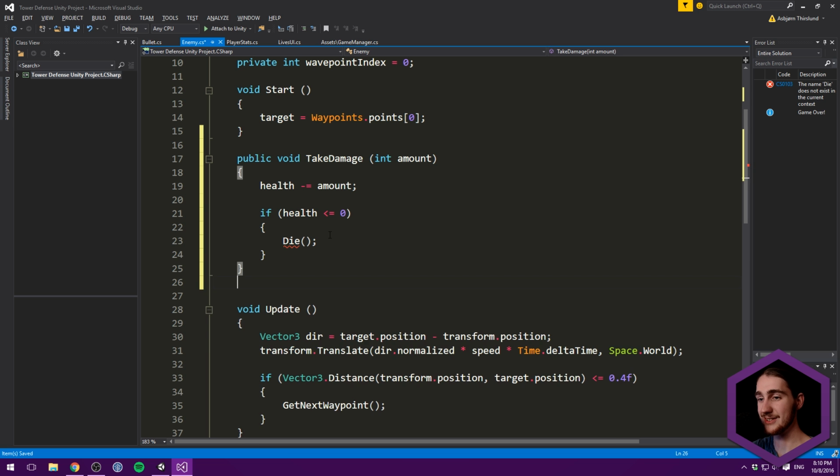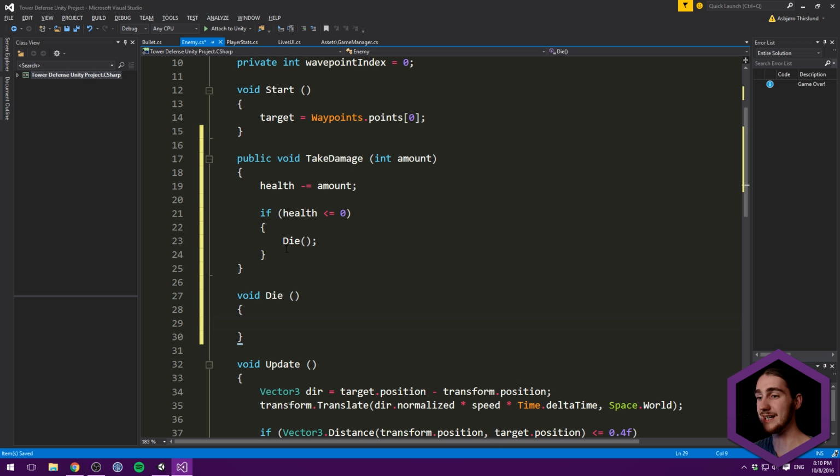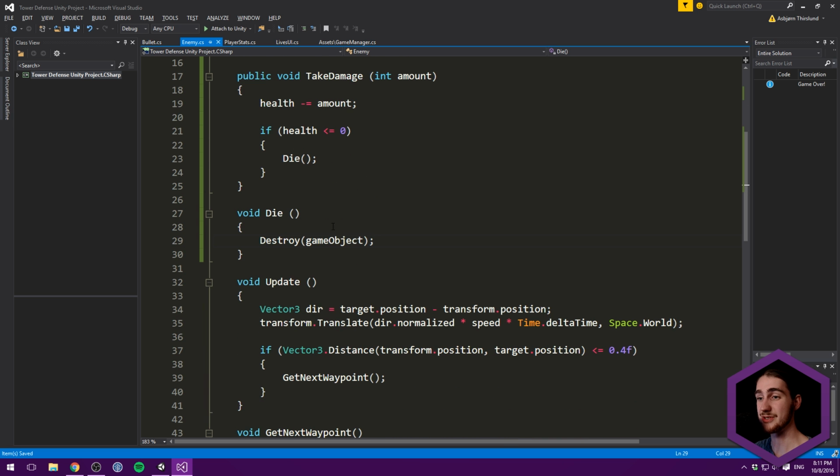And that is yet another method that we want to create. So let's just create a private method here called die. And we no longer need this to be public because we are calling this from inside of this function. And that of course sits on the class, so that can just be a private variable. And all we'll do here for now is just destroy the object. So right now we'll just destroy the game object, and then in a moment we'll create a cool effect whenever this happens. And we'll also make sure to add some money.